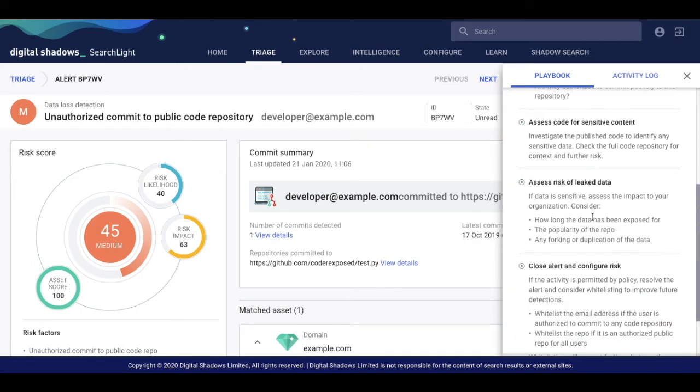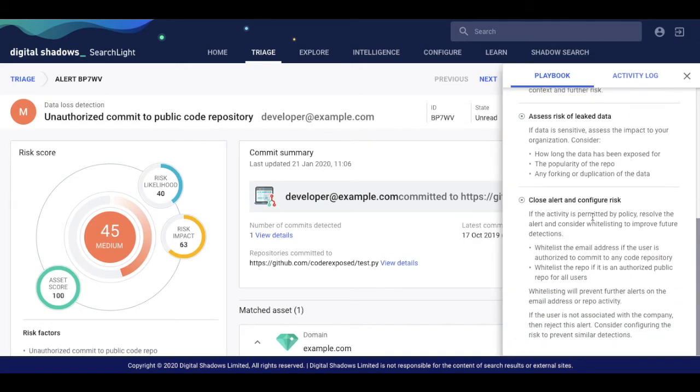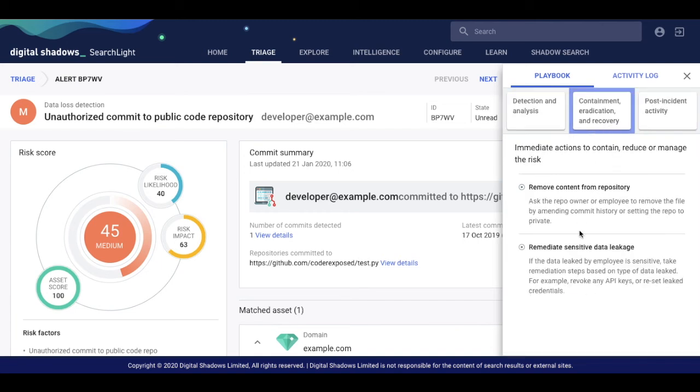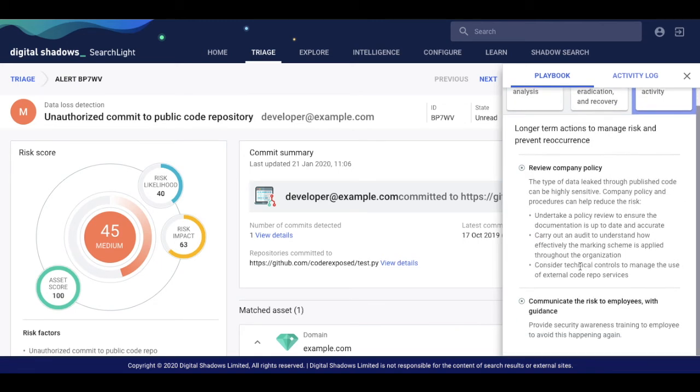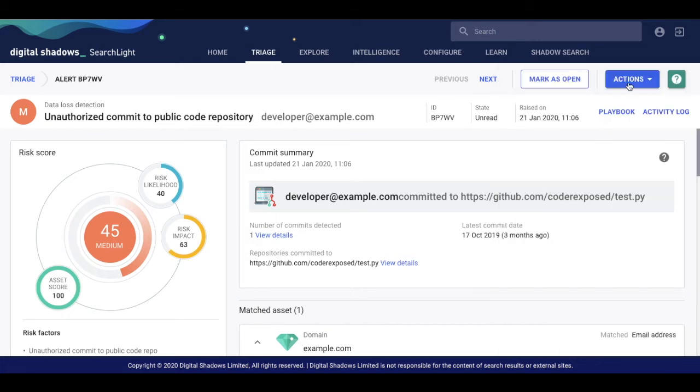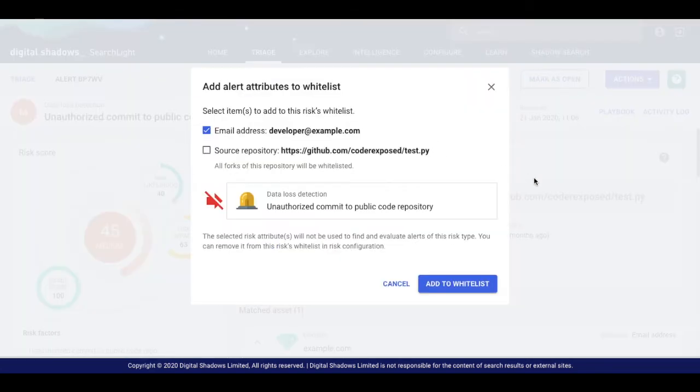To guide those decisions, we provide playbooks, which help in the different stages of the response. So detection analysis, containment, and then the post-incident activity. Really critically for this risk type, there are a few action items you should be aware of. The biggest one is whitelisting, and here you can do that by the email address itself and/or the source repository. It's worth noting that by whitelisting the source repository, all forks of that repository will also be whitelisted. That means you won't be alerted to any more instances of either that email address committing publicly or to that specific repository. This enables you to really refine it to your own internal controls.